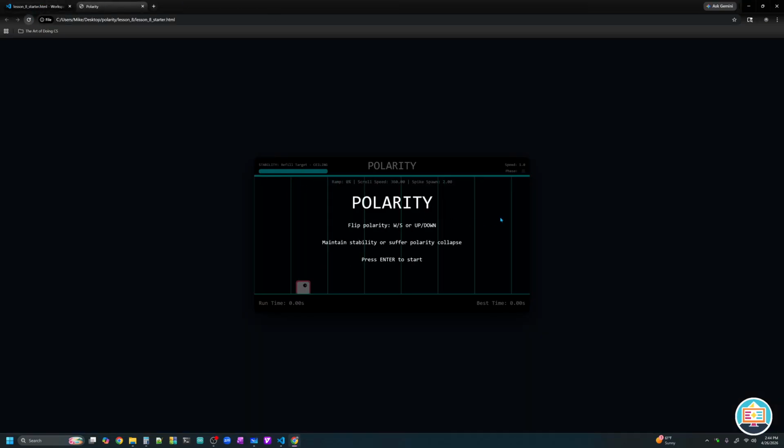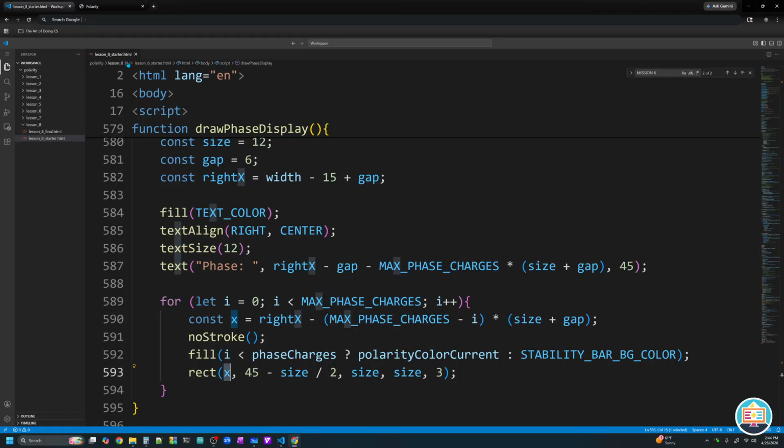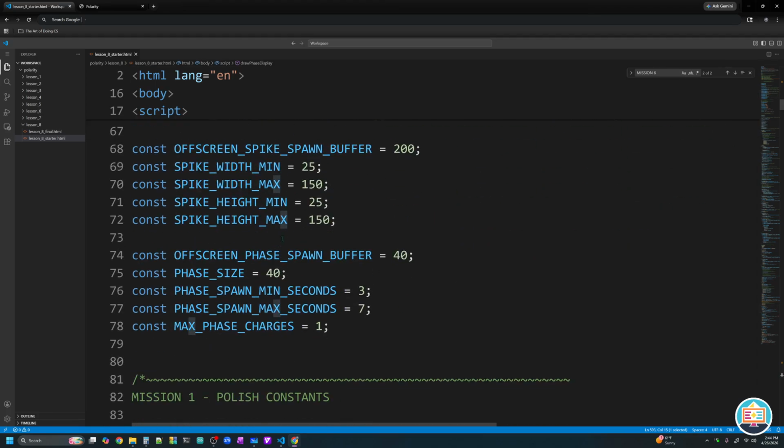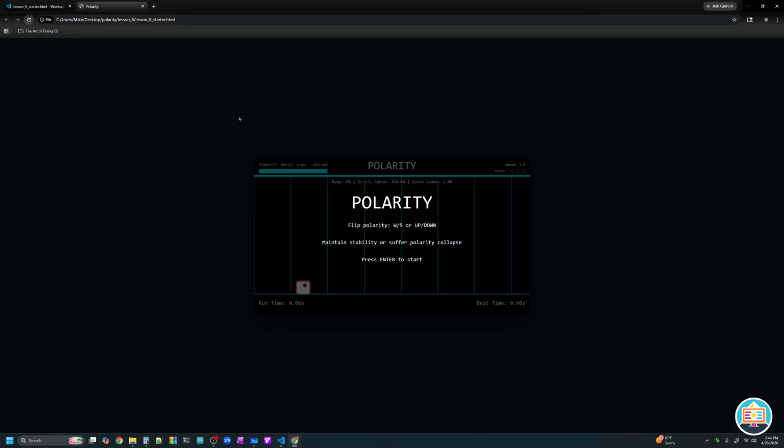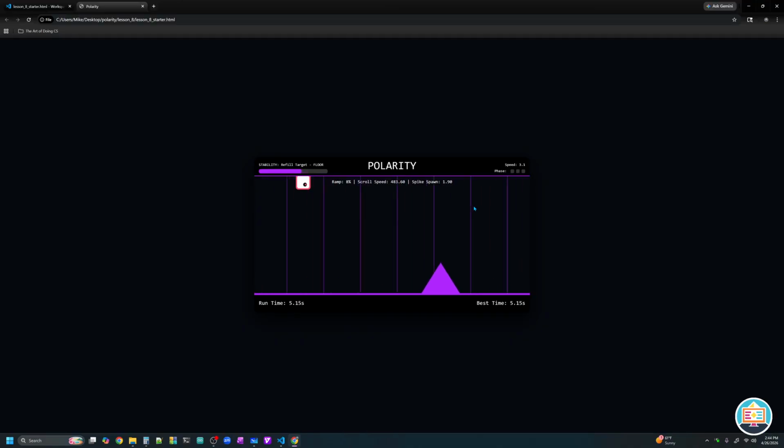So now if we refresh the game, hey, why do I only got one phase charge? Oh, that's right, because I had set our constants to 1. So I got to go change that. So back up here in our student edit zone, I'm going to change max phase charges. We had it originally set to 3. And so now when we run our game, there are our 3 phase charges. Let's pick up a phase and let's see one of those things get filled.